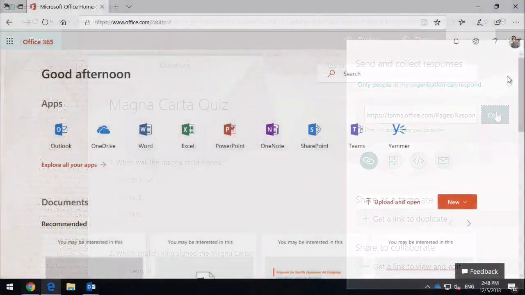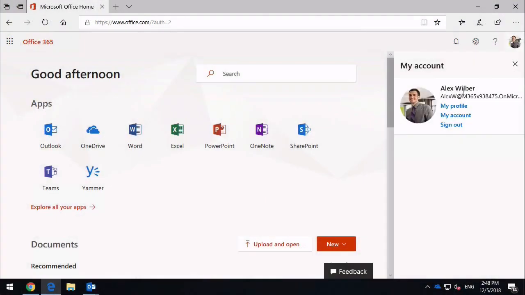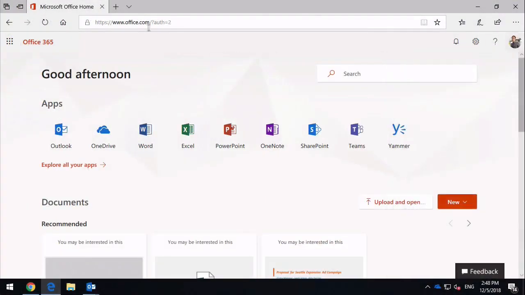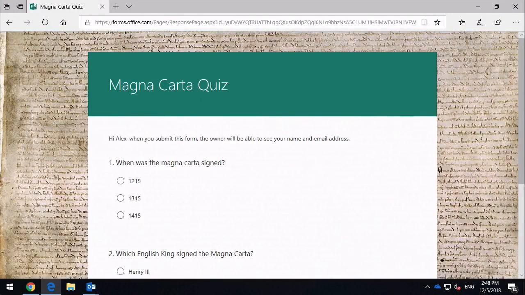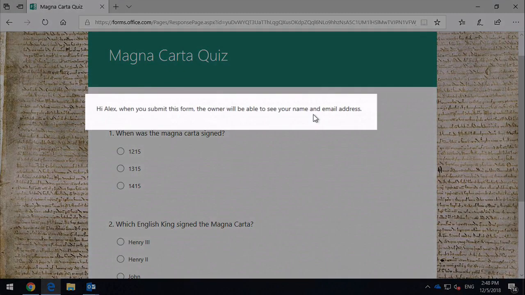So I've switched browsers now. I'm logged in as someone completely different, someone called Alex, and I'm going to paste in the URL that I just copied to see what it looks like. So this is my quiz. You can see, hi Alex. When you submit the form, the owner will be able to see your name and address.